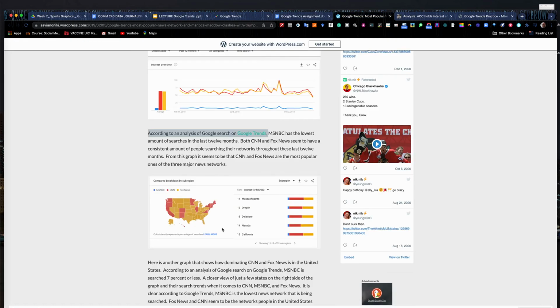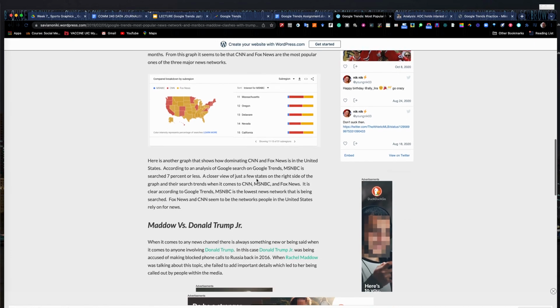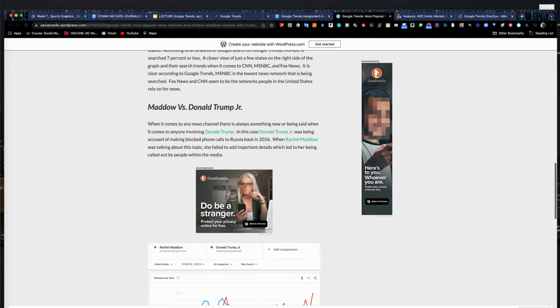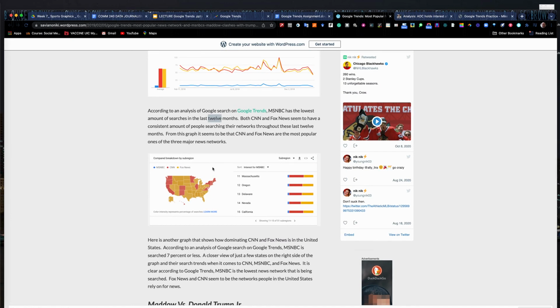And then she goes into the analysis. According to an analysis of Google search data on Google Trends, MSNBC has the lowest amount of searches in the last 12 months. Both CNN and Fox News, she should use the number 12 here. 1, 2. We learned that with the writing with numbers. And then she went on with the rest of her analysis.